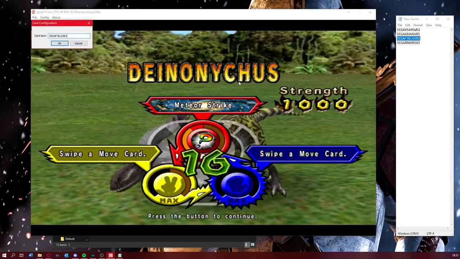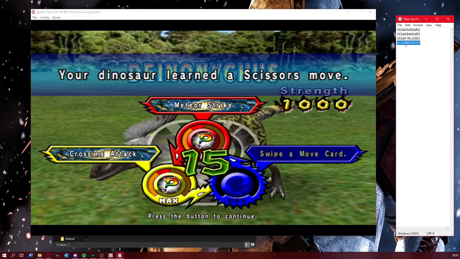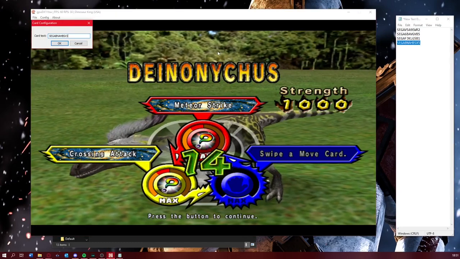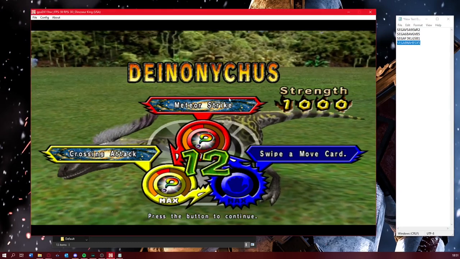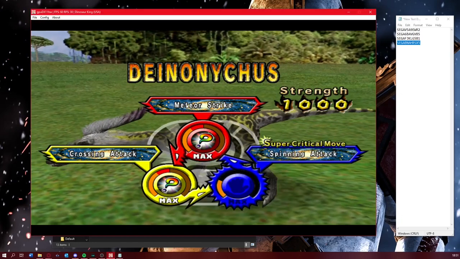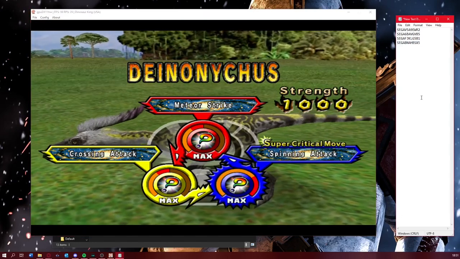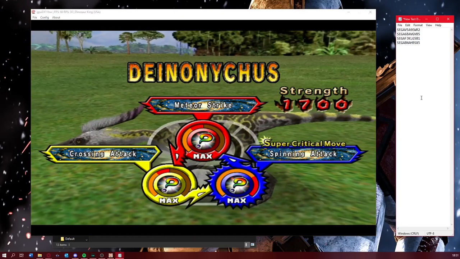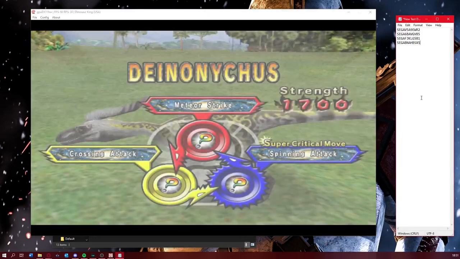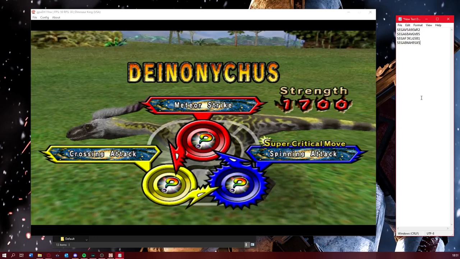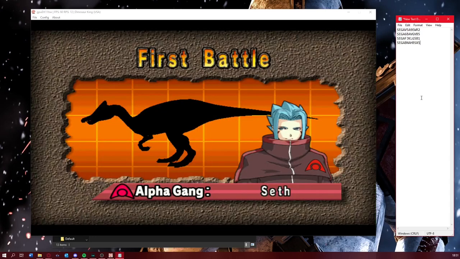There we go. Start giving it moves. It's exactly the same. F1. Copy and paste in your code. Your dinosaur learned a paper move. Sometimes you need to do it twice. Power up. Great! That's terrific! So now we've got Deinonychus here.